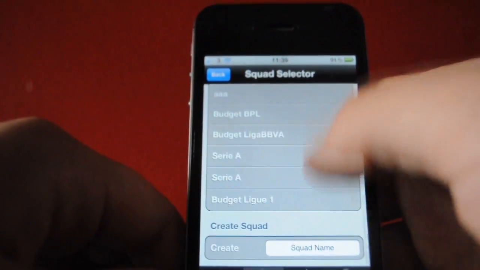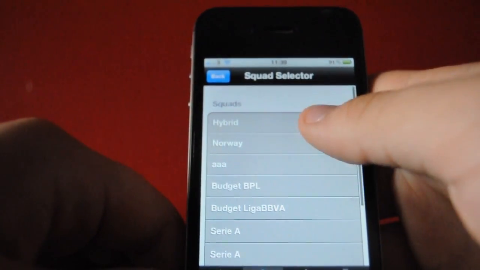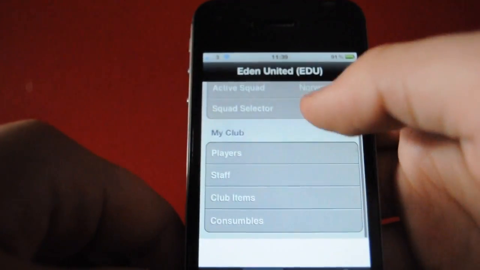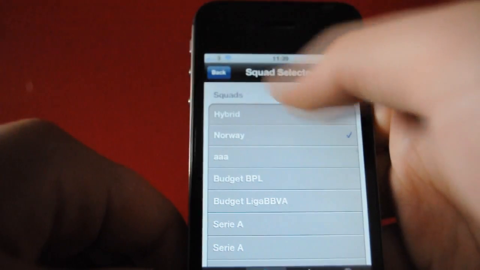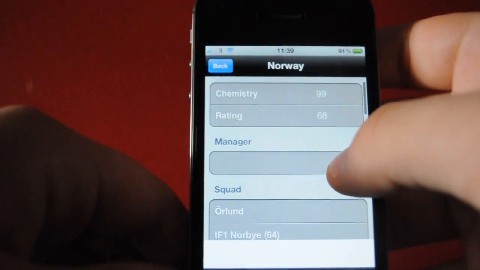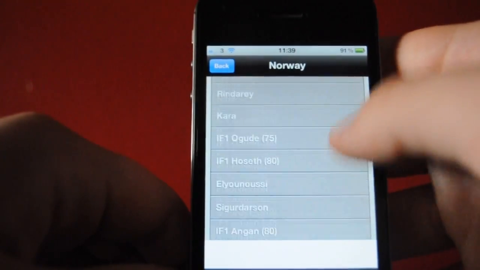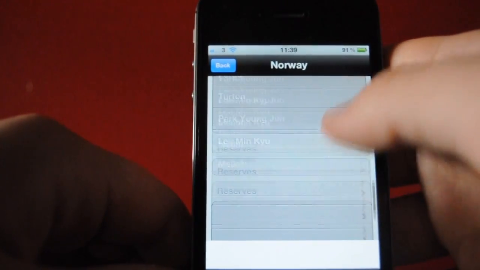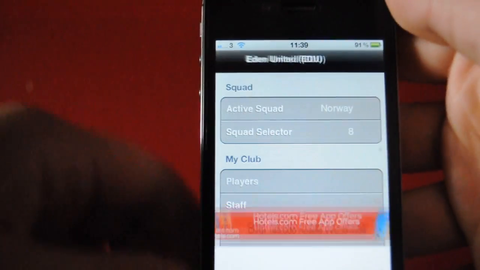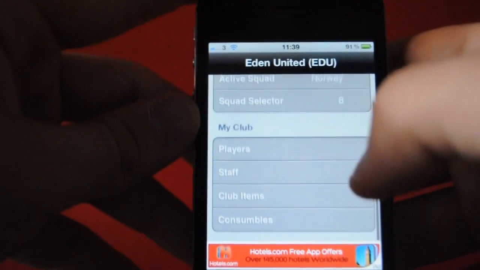Next you have the squad selector. You're able to go through all of your teams, similar to how I did with the top team. If I go onto my Norwegian League team, go back here into the active squad, I can see that it's got 99 chemistry, it's 68 rated, and again all the players there are showing up, and it just works exactly the same from team to team.